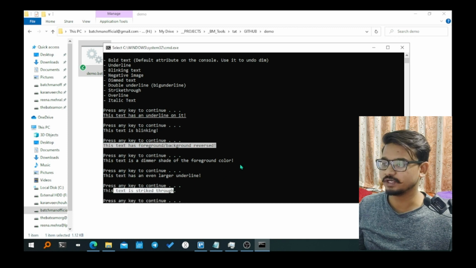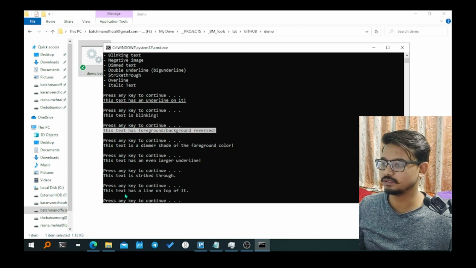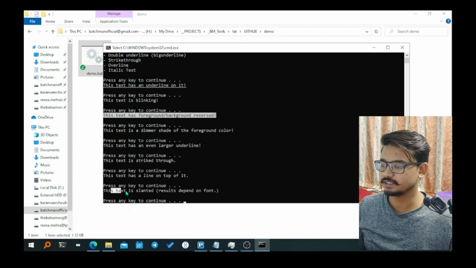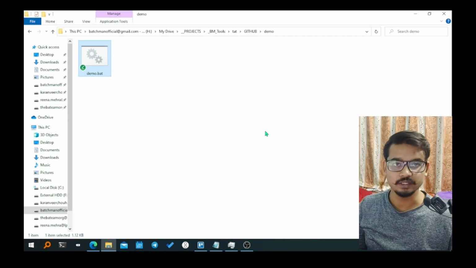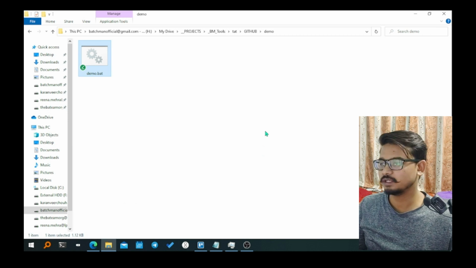This text is strike through. Okay, that is also not working. This text has a line on the top of it. We'll have a look at it, but this one has no line. The text is slanted. Okay, results depend on font. I can understand. Okay, text is now reset. End of demonstration. Okay, so a few things are working. Let's talk more about it.